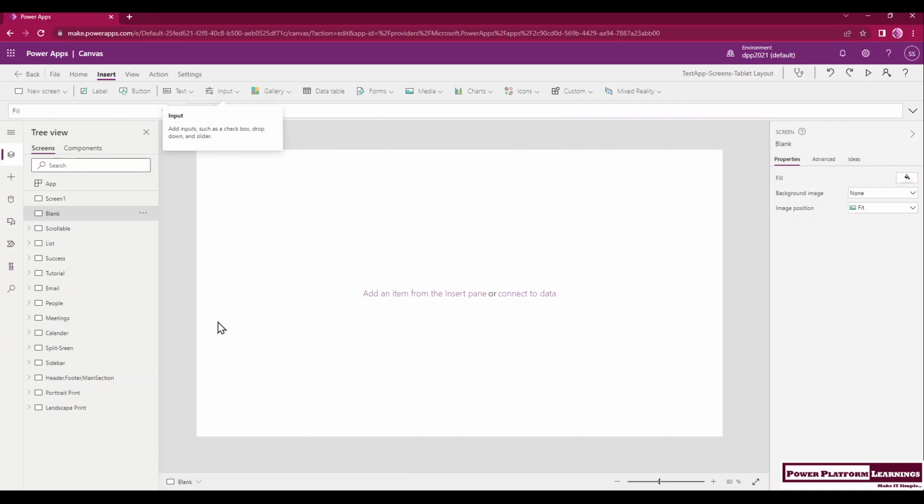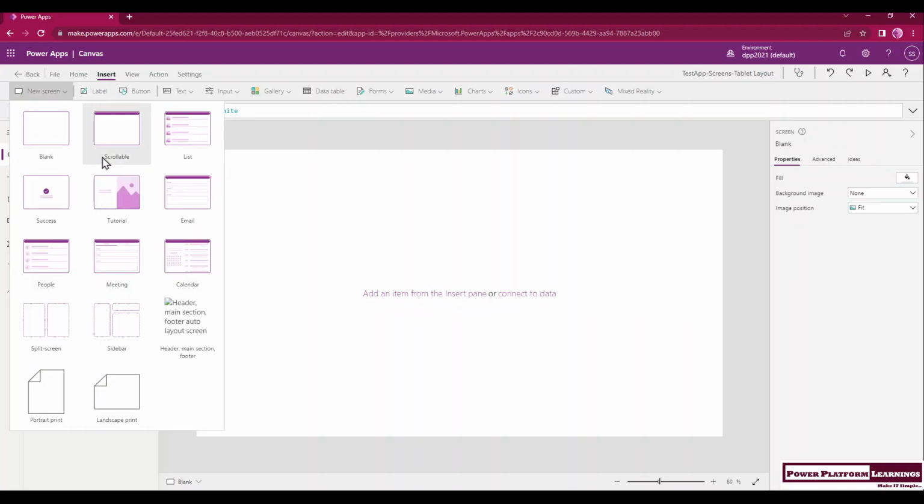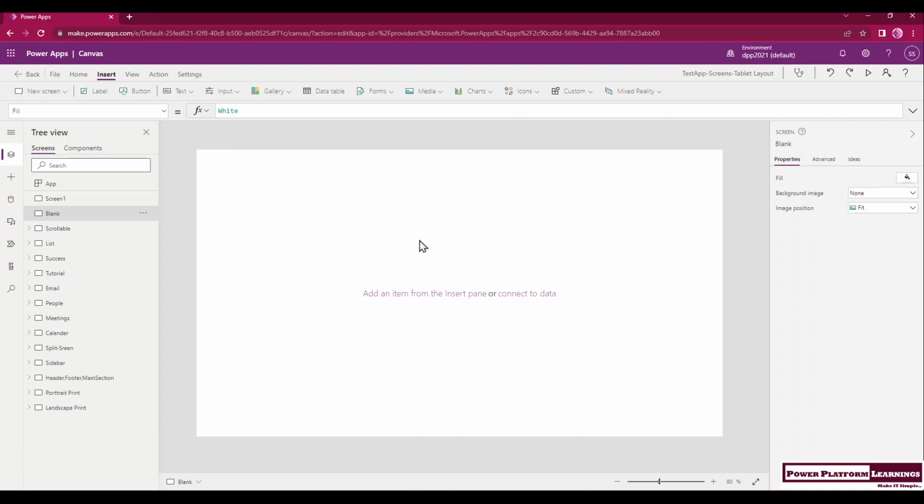In the same way, we also have a lot of screen types that Microsoft has already created as quick solutions. So let me quickly go to the next screen, called Scrollable screen. By the name itself we can conclude it's a scrollable screen, whereas a blank screen will not be scrollable if you have more controls at the bottom of the screen. So the scrollable screen helps us scroll the complete screen with more controls.